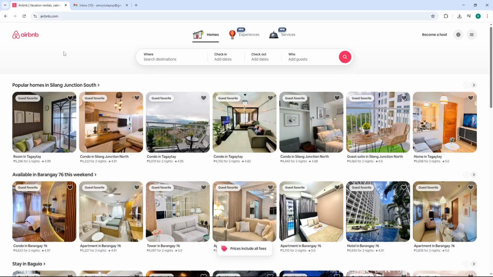Well, welcome back, everybody. Today, I'm going to teach you how to sign up for Airbnb. Whether you're planning your next vacation or looking to explore unique stays around the world, creating an Airbnb account is your first step to unlocking thousands of accommodation options.